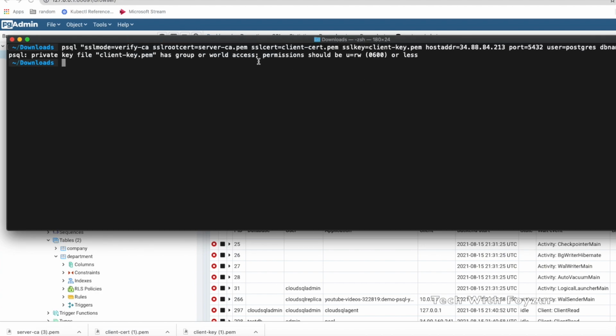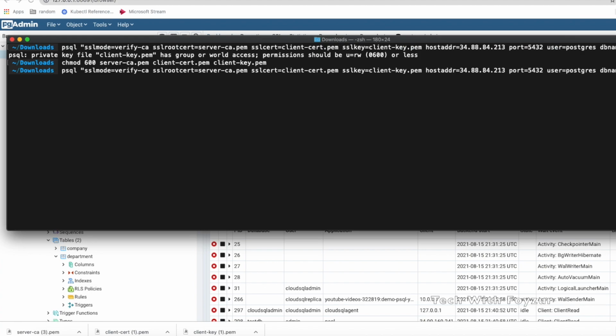So 600 means that only the user can read and write, and the group and others cannot do anything with this file. Since these files should be secret, only owners should be able to read and write them. Actually, technically, you should not have write permission, only read permission. Instead of using 600, we should be using 400, so that only the owner can read, because you do not want to manipulate the certs. So this is the command.